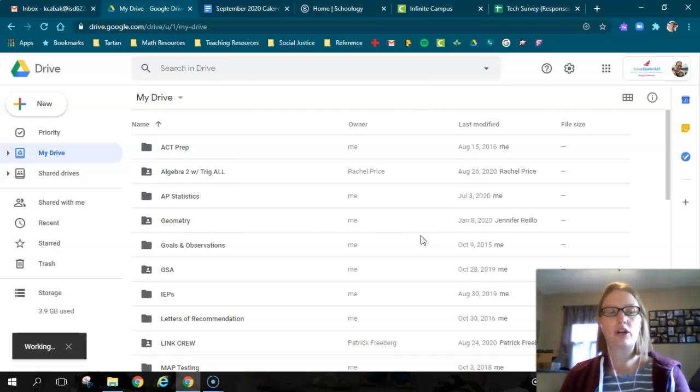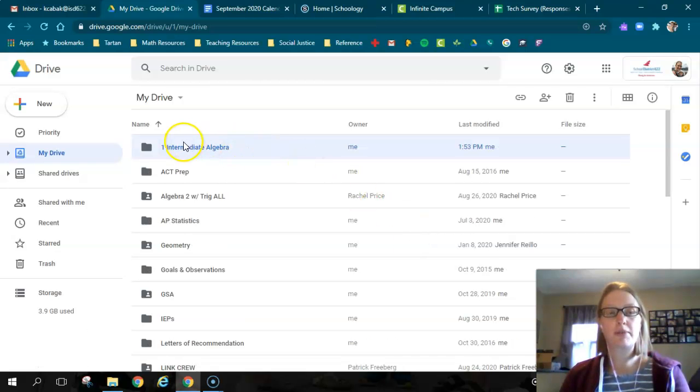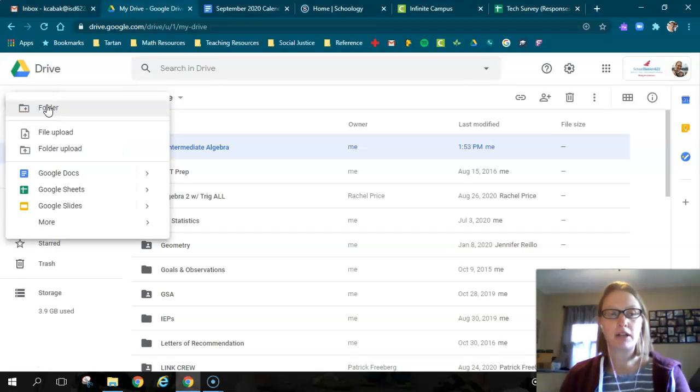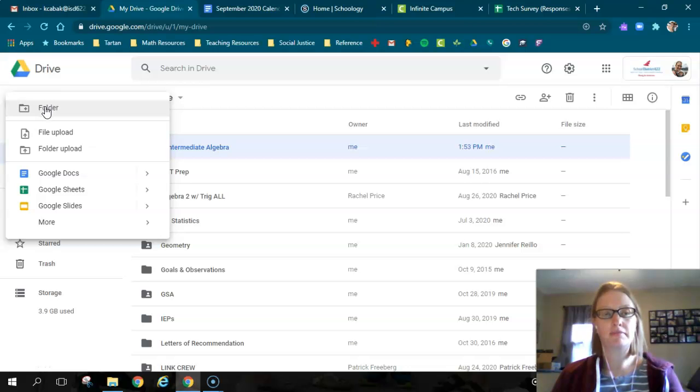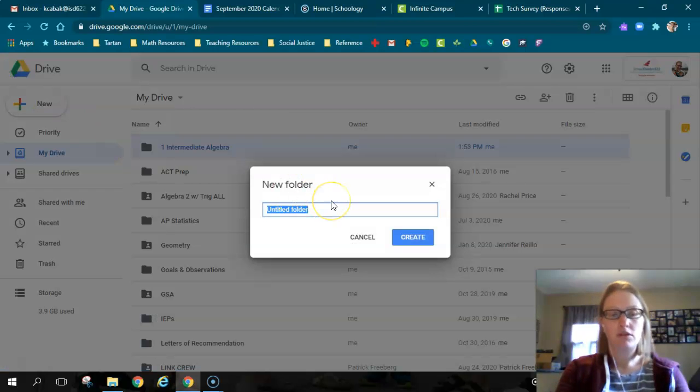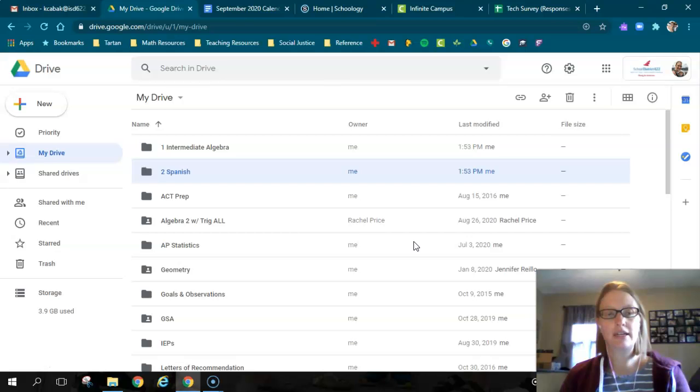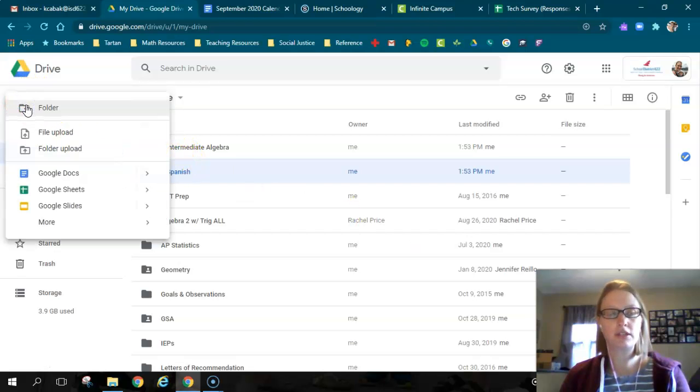Go ahead and click Create. Notice it shows up at the top of my Google Drive. I'm going to click New and Folder again, and I'm going to create a second folder for whatever my period 2 class is. So let's say during second hour I have Spanish. I will click Create again, and there it shows up so I can see my period 1 and 2 folders.